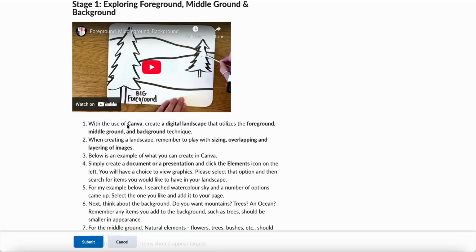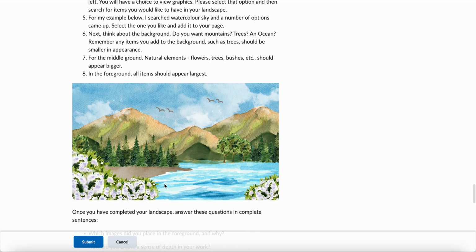You are then going to go to Canva and you're going to create a digital landscape using foreground, middle ground, and background. Again, I want you to be practicing with sizing, overlapping, and layering of images. Below here is my example that I created in Canva. Now, don't get ahead of yourself. This is not something I painted and then brought into Canva. These are just things that already exist in Canva. These are all layered pieces that I put together to create this landscape. Okay, so that's basically what I'm going to be showing you here in Canva.